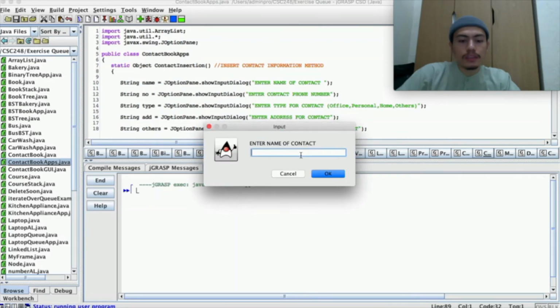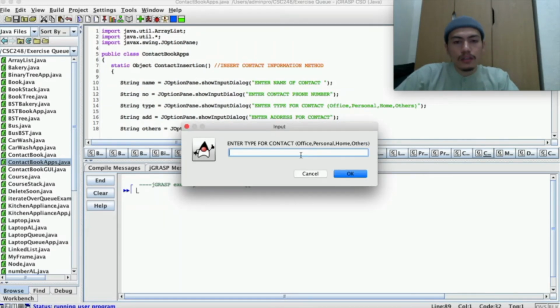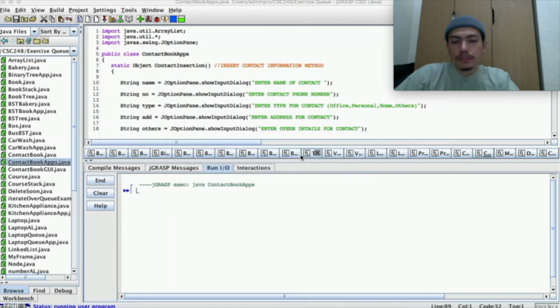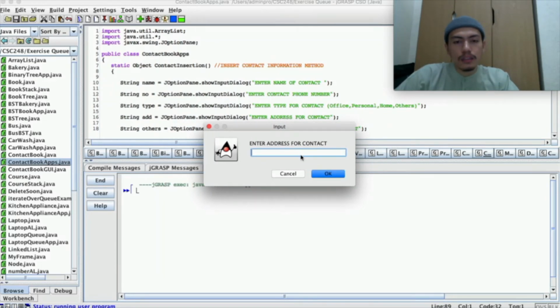Contact number 4 is HANIFF. Contact number is 0133. Enter type of contact is office. Enter address for contact. Let's say Bukit Indah. Enter other details for contact. Friend.